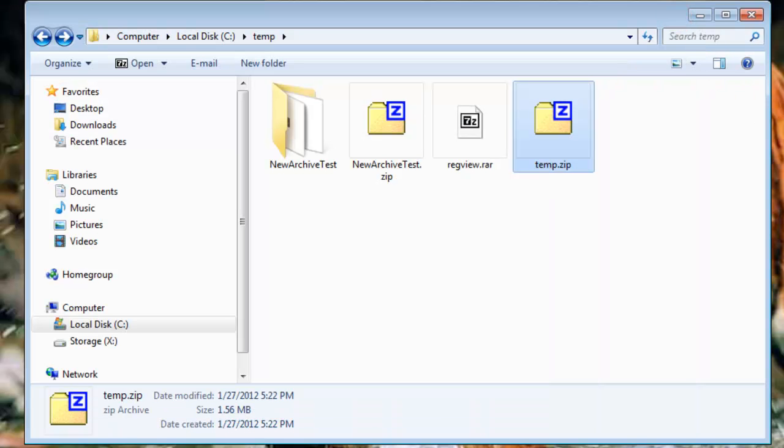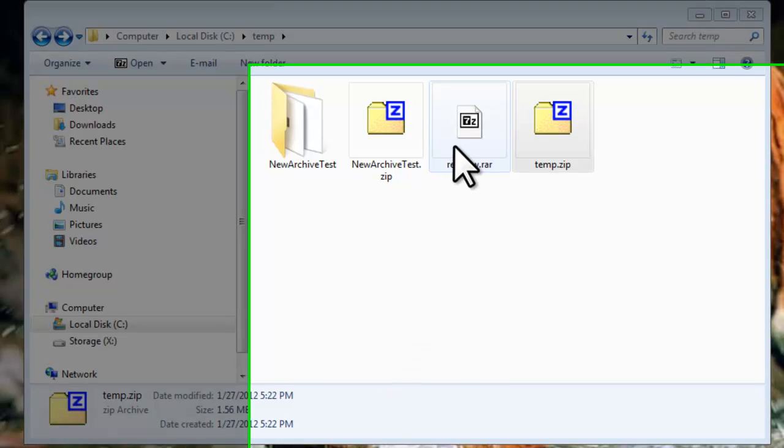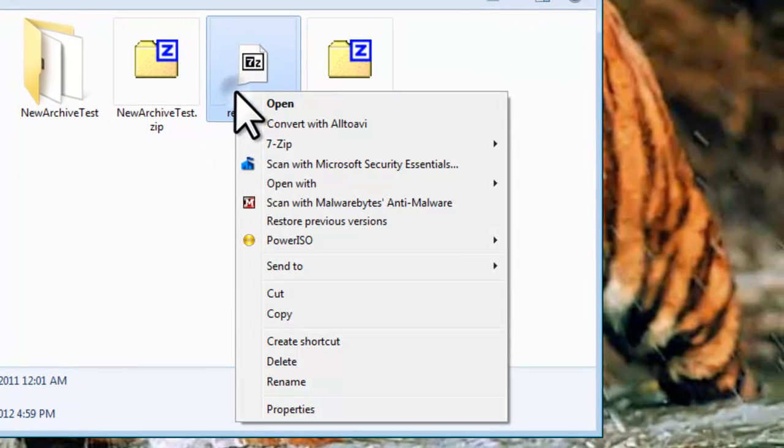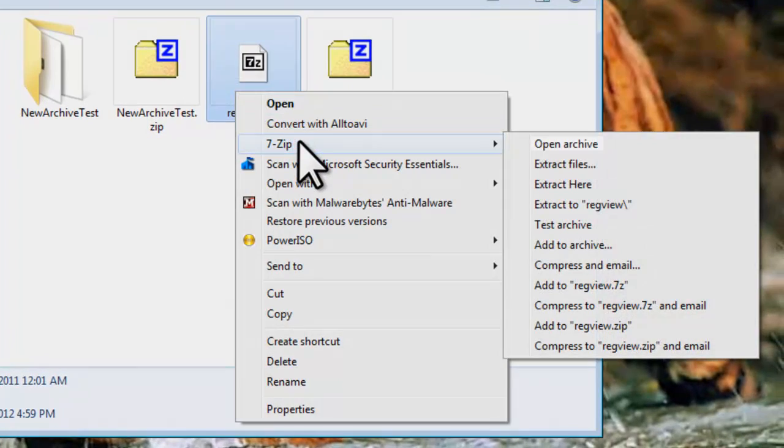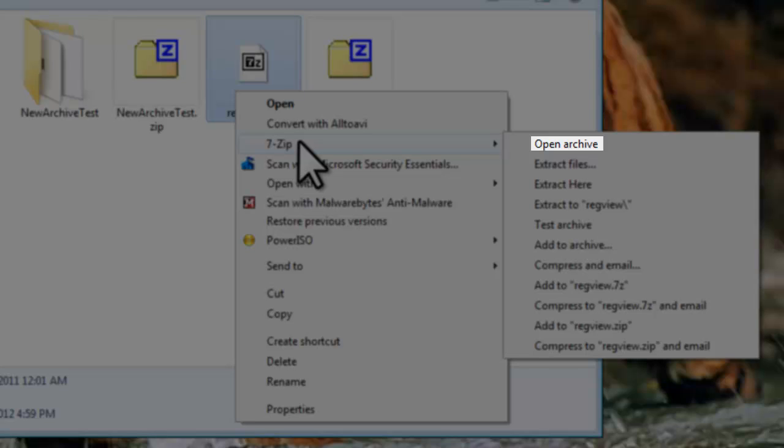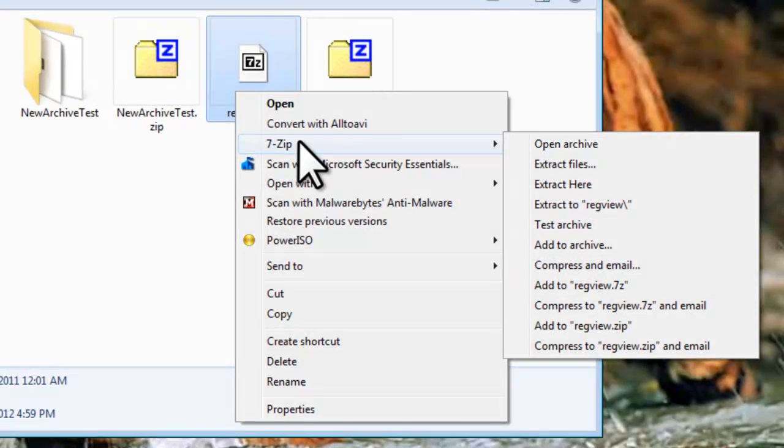Now let's take a look at extracting the contents of an archive file. We need to browse to the archive file to test with, which in this case is again my temp folder on the C drive. All of the following options will be from using the right-click menu for 7-zip. I'm going to test on this RAR file here. Right-click, 7-zip, Open Archive. This option will open the selected archive file in the 7-zip file manager. You can then extract as shown previously.